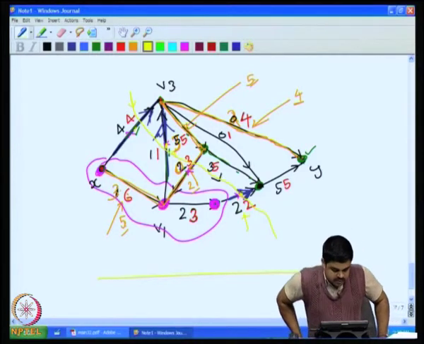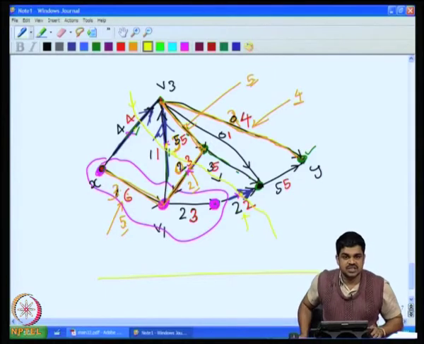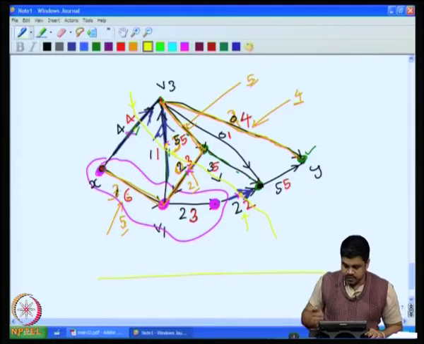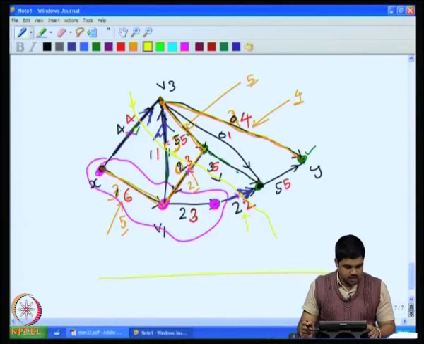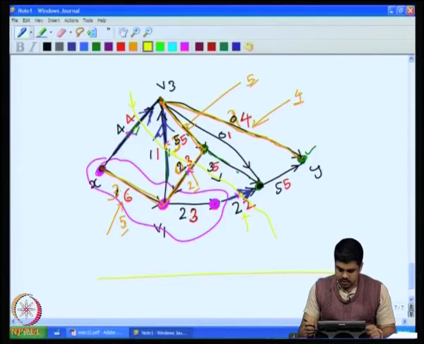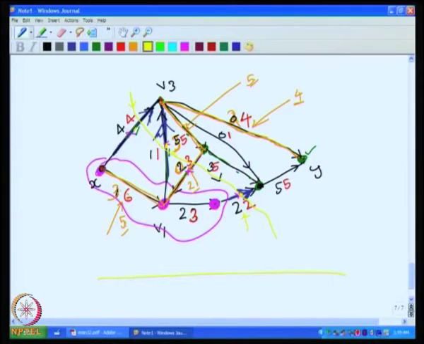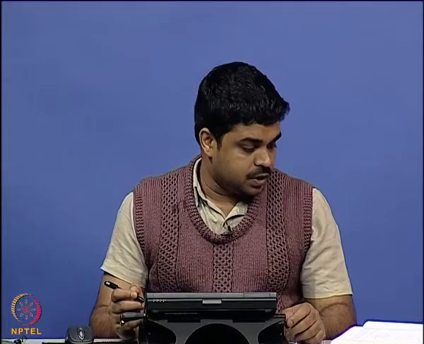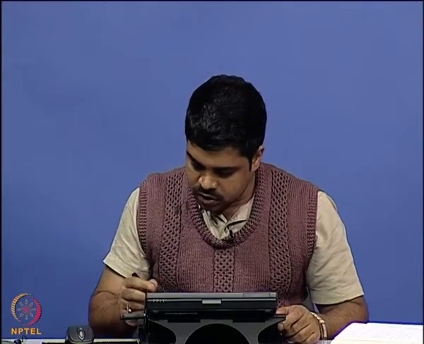So this demonstrates how the flow algorithm works. With this, we have completely described the flow algorithm of Ford and Fulkerson. Now the point is to use the flow theory to answer another question.